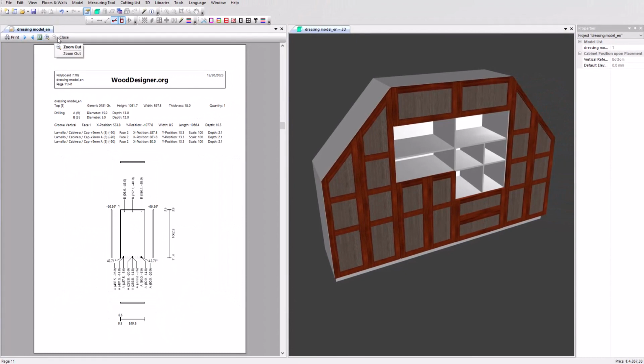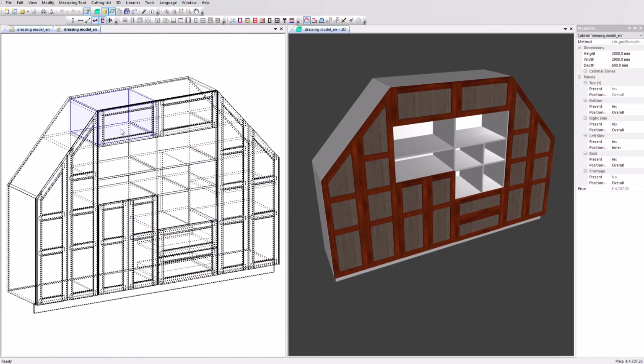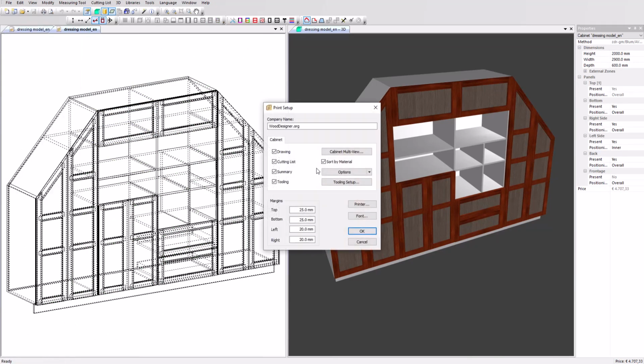Close the report and double-click on the cabinet to switch from the project to the cabinet mode. Go to the File menu and select the Print Setup. There we have a few more options for the documents. We can find the multi-view option set per cabinet. Click on the multi-view button.